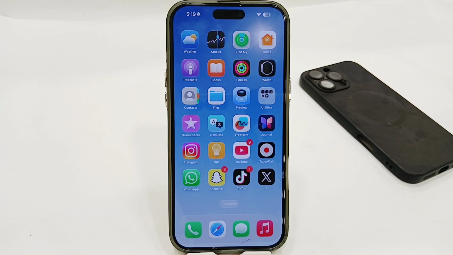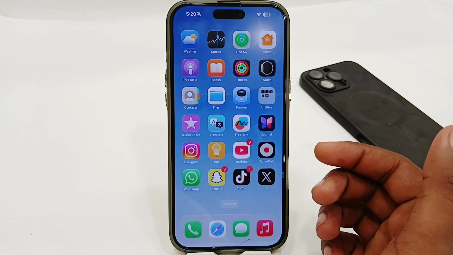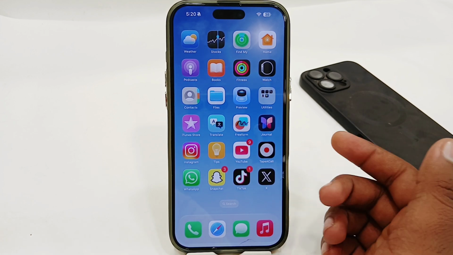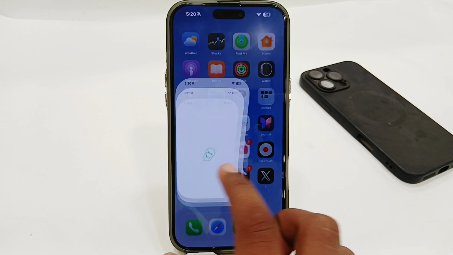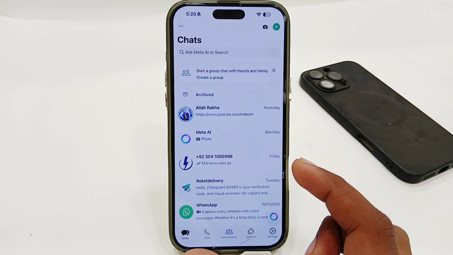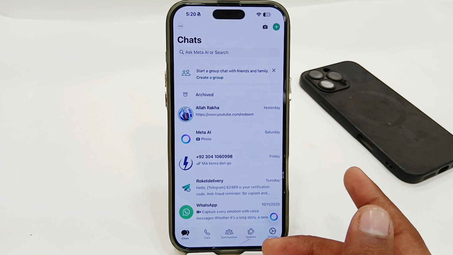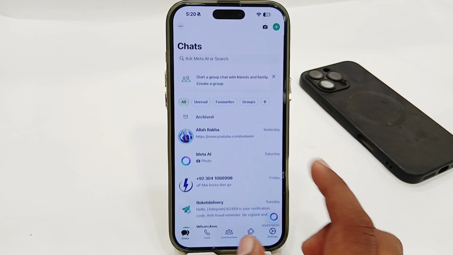Hey guys, today we're going to be talking about how to use WhatsApp as a beginner. If you have just installed the WhatsApp app and you want to use it, let's see how you can do that. So very first, you have to open your WhatsApp app and add or create your WhatsApp account. Once you have created it, you will get your WhatsApp homepage.